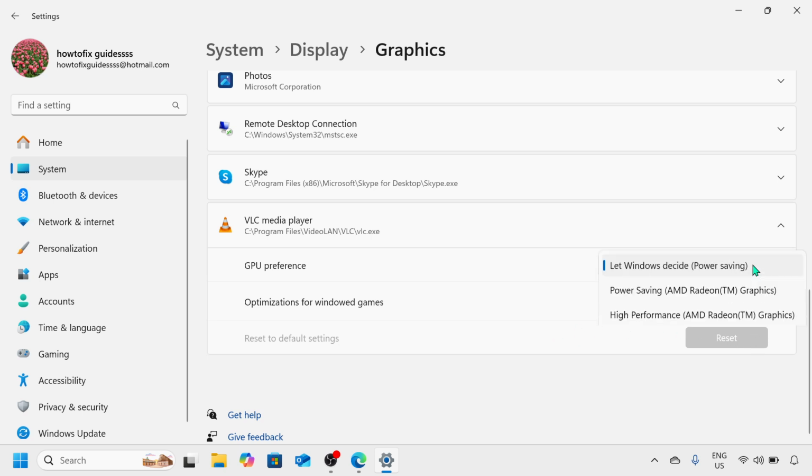Please make sure that this is set to high performance, and please make sure also that this is turned on. Once you've done that, please just make a quick restart of your device before opening the game that you want to play. Okay, so let me just close this one.